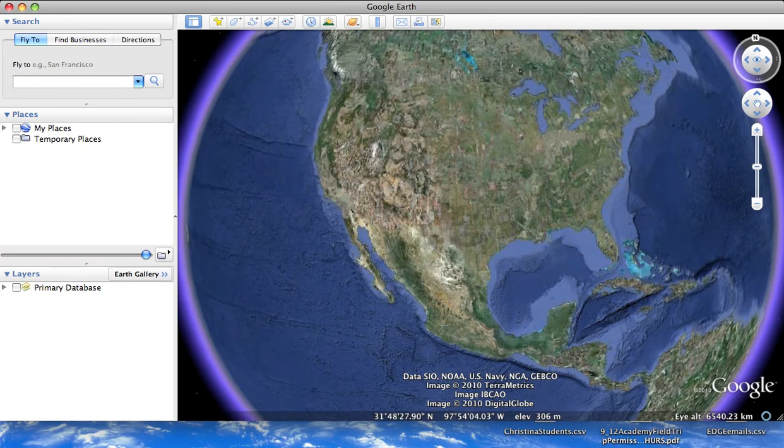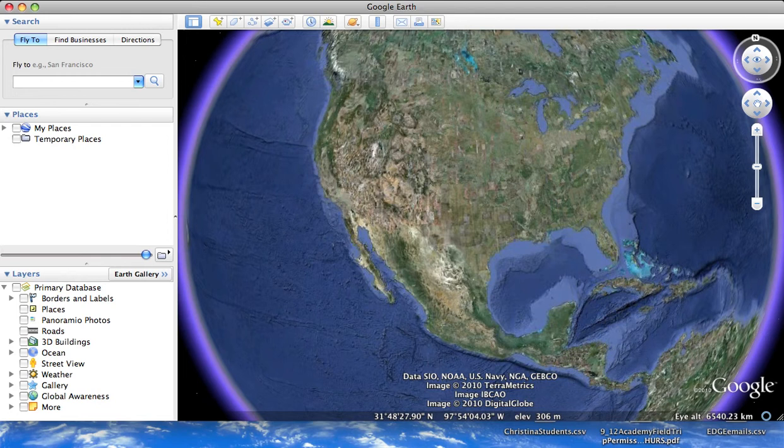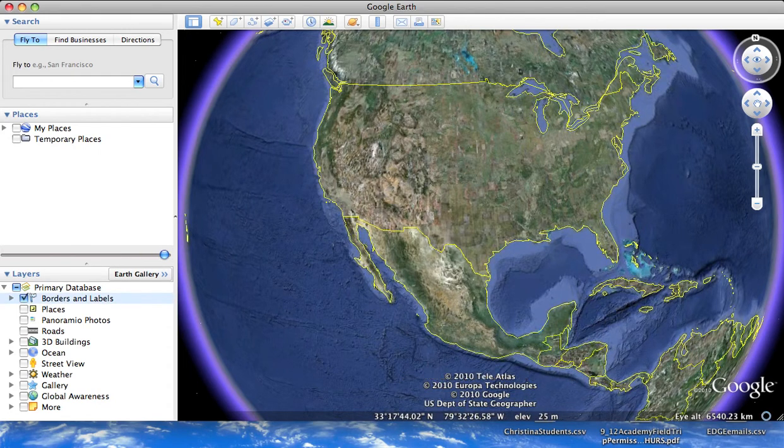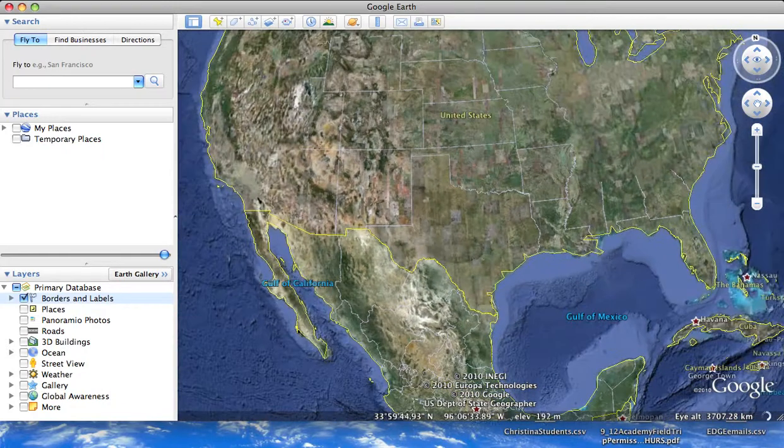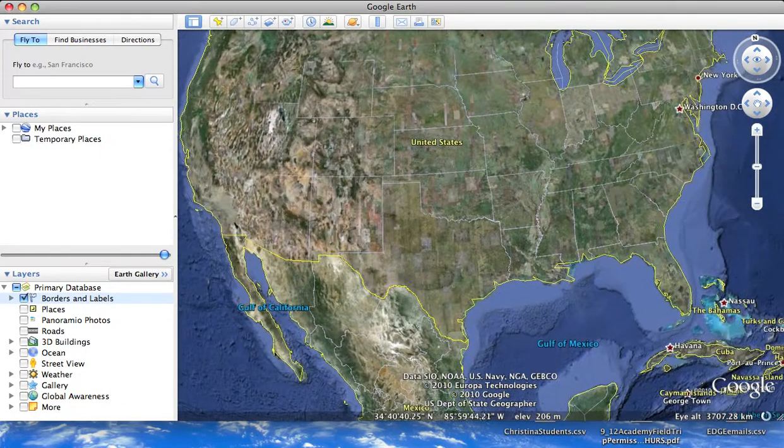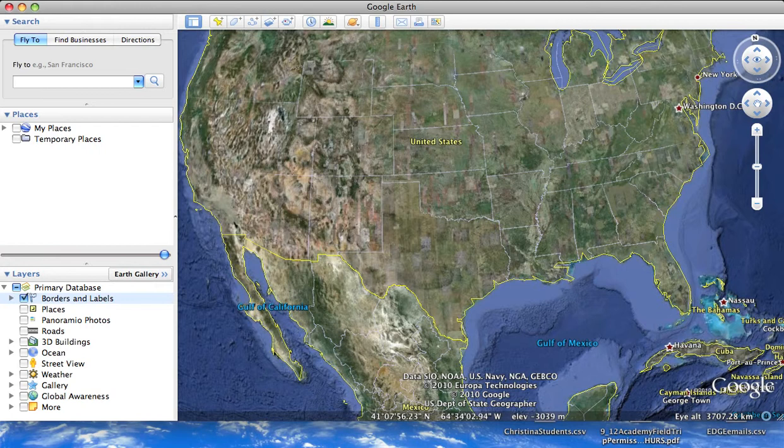If you really want to have one of your layers on, borders is probably a good one. Borders at least gives you an outline of where the states are. And as you zoom in more, you can actually see the state boundaries also. So also become familiar with these toggles up here.